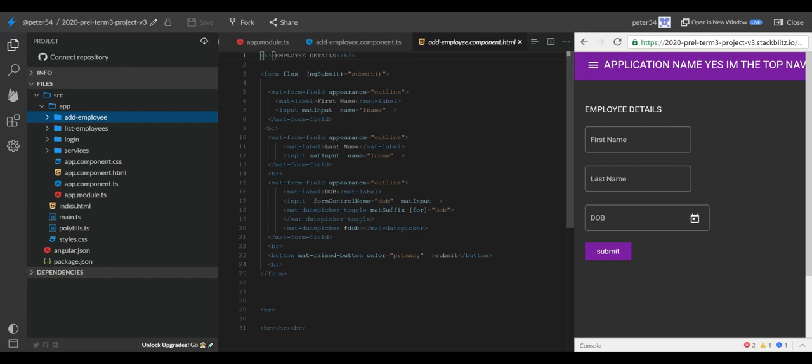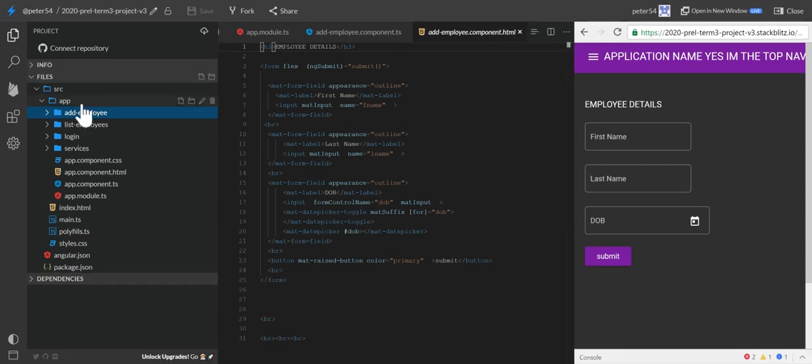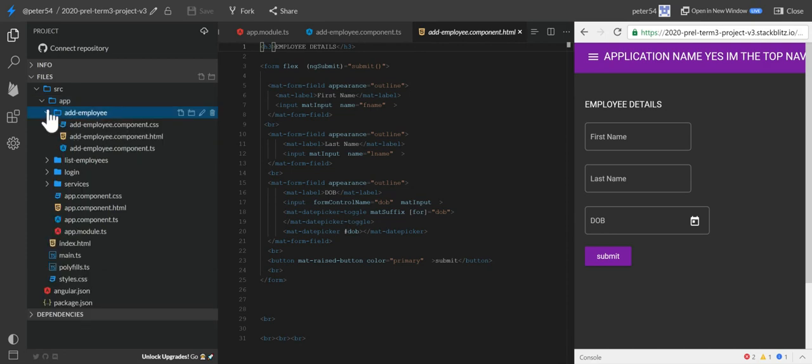So first of all, on our StatBlitz page, we have our 3 parts. On the left is our files, in the middle is our application code, and on the right is our view. So going back over to our left, in our app folder, I have components, and I'm going to open the add employee component.